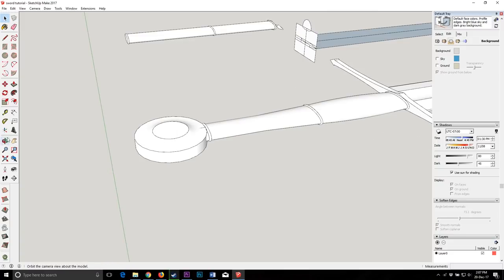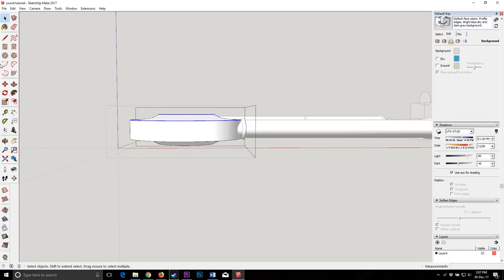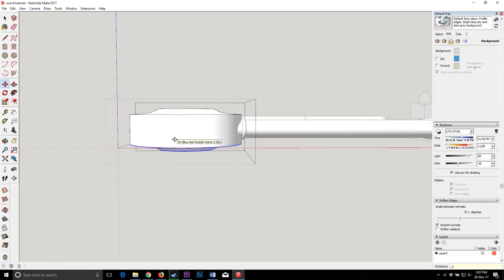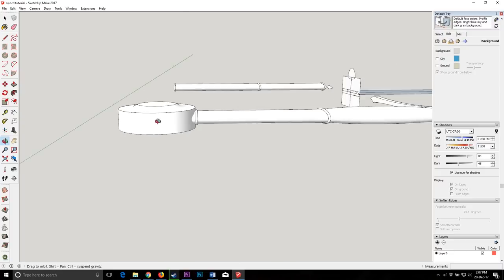There's a bit of a line here, but that's also the result of the pommel being too thin. So to fix that, we'll just select the top, raise it by, let's say, 0.3, select the bottom and lower the bottom by 0.3 again, and there, we've got an appropriate-sized pommel. It's not looking too bad.